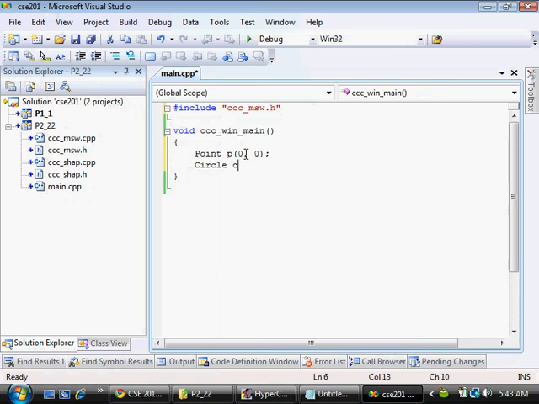Circle. C. I'll call it circle. It takes a point P and a radius, say 4.0. And now we need to render the circles. So we use, trying to remember, I think it's cwin, the output operator. We render the circle.